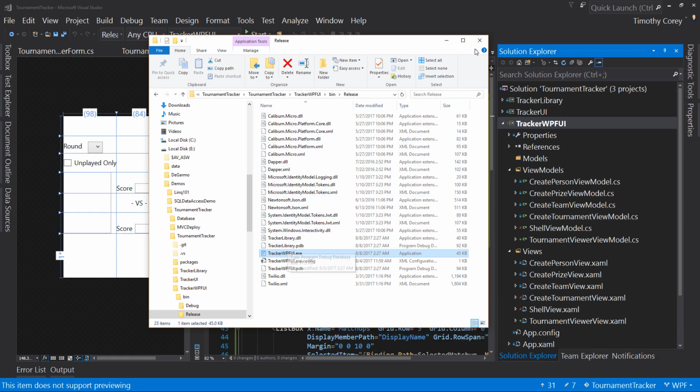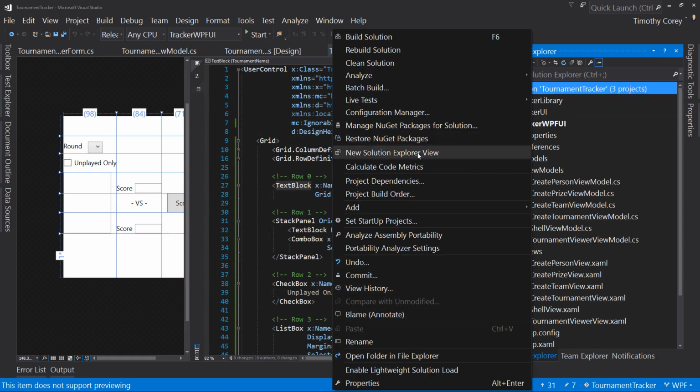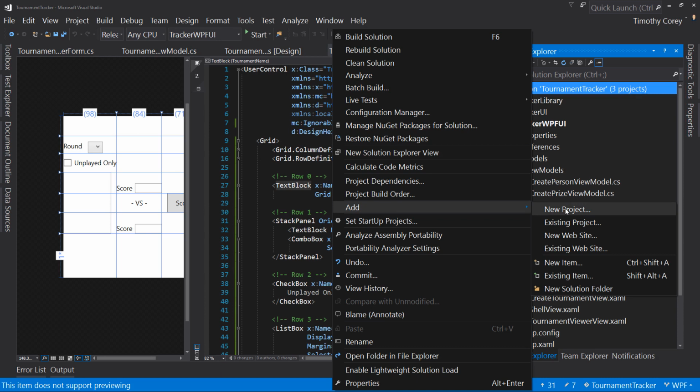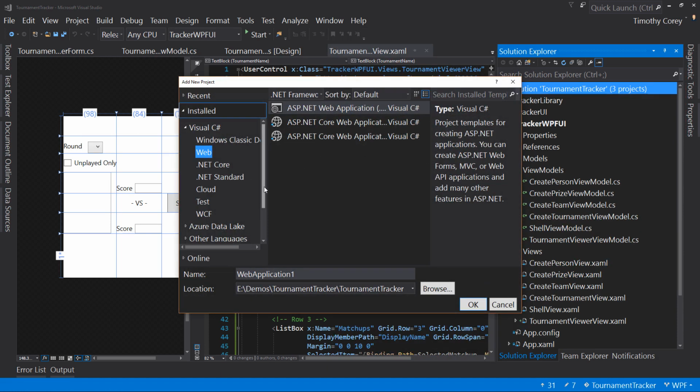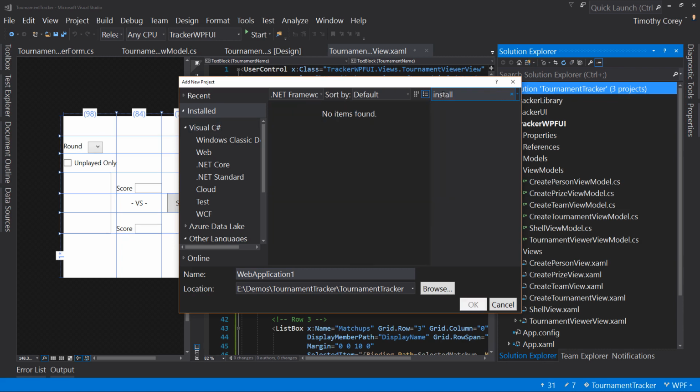Now you can create a setup project for your application. I'm not even sure if we have it installed by default. Let's do a new project. But under other languages, nope, I don't see it installed here. But sometimes you'll see like an installer, or under other languages there's a deployment or something like that. I'll just search for install. No items found.